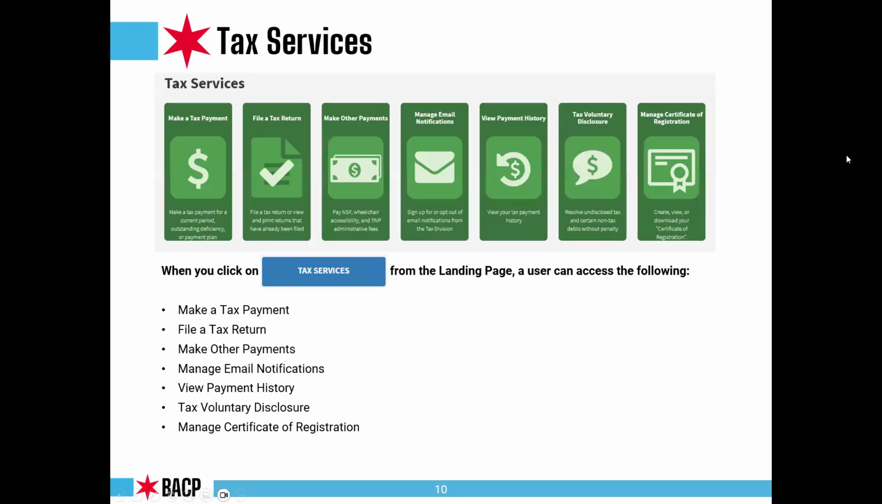So we're going to start with tax services. There are seven options, my apology, that are available from the tax services page. As we already discussed, make a tax payment and file a tax return, which are available on the home page. But you also can make other payments, manage your email notifications, view your payment history, and manage a certificate of registration, as well as the voluntary disclosure, which is also available on the home page.